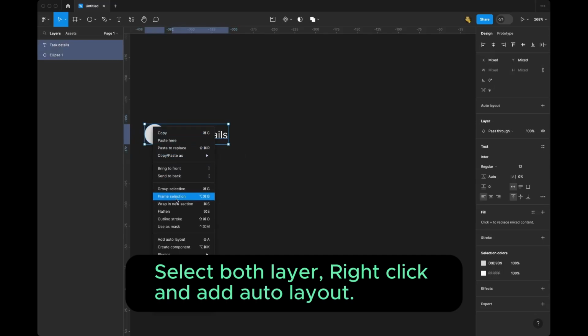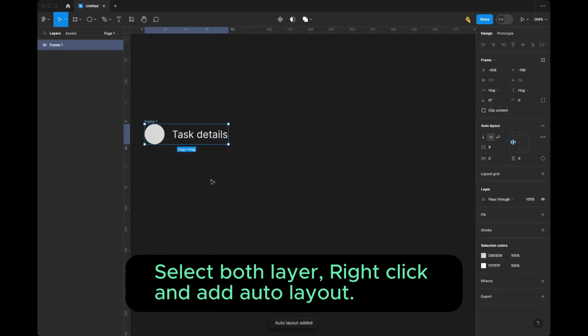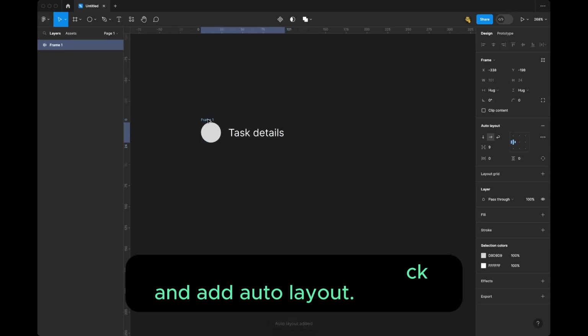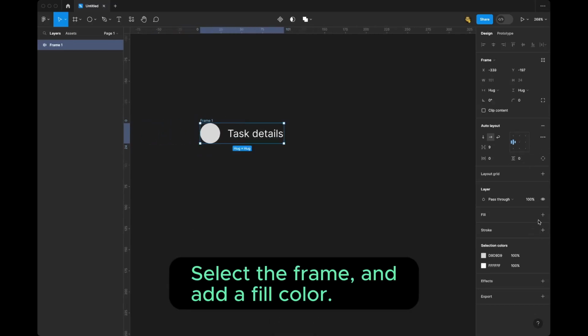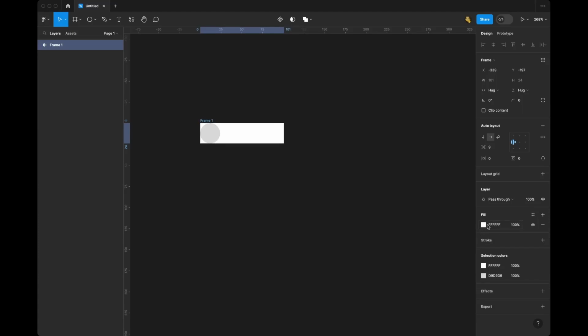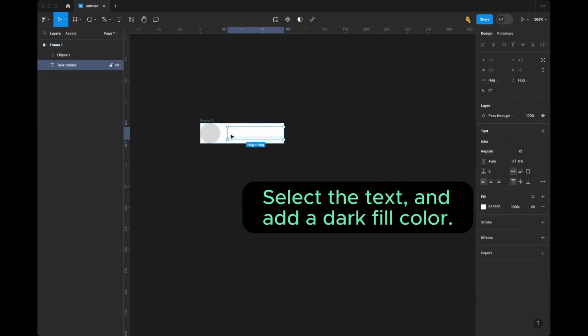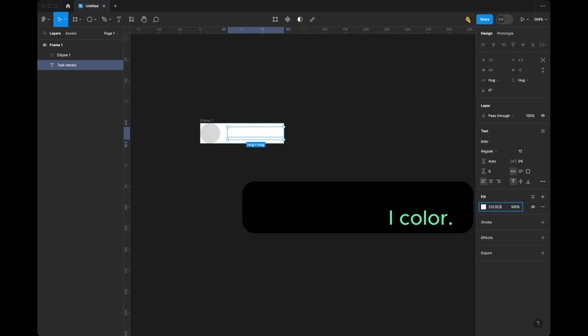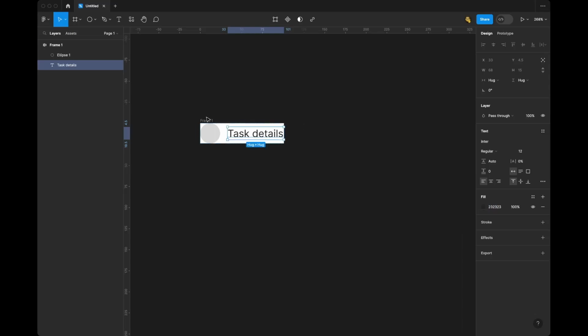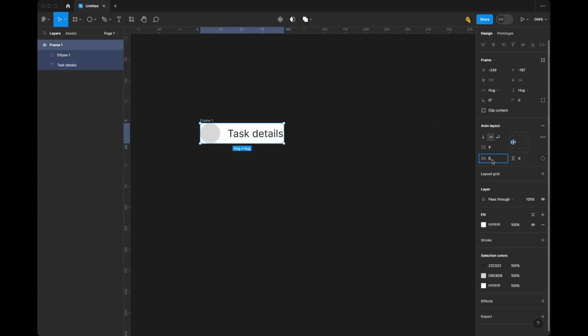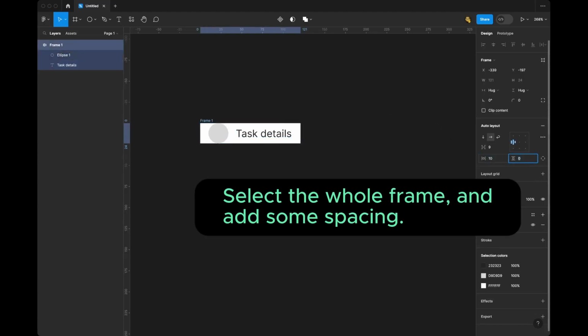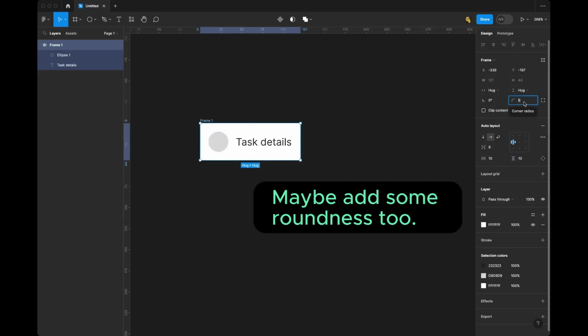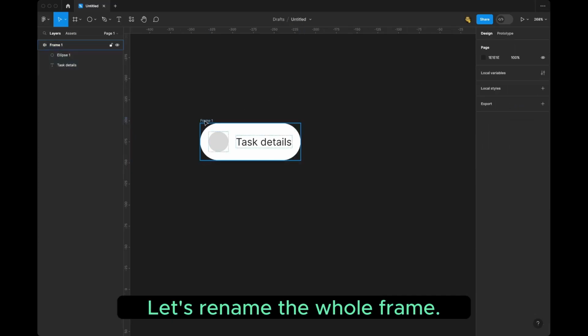Select both layers, right-click, and add Auto Layout. Select the frame and add a fill color. Select the text and add a dark fill color. Select the whole frame and add some spacing. Maybe add some roundness too. Let's rename the whole frame.